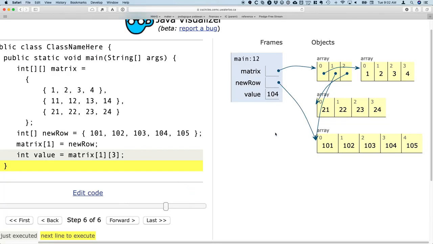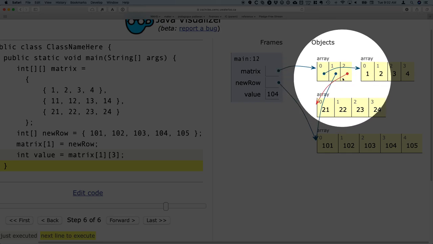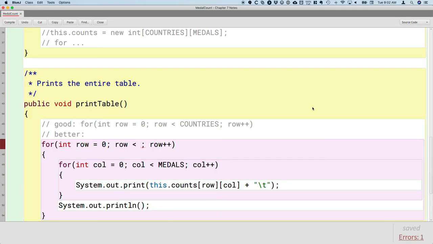Specifically, back to this Java visualizer example, using matrix, the length of the matrix array, the number of elements in that, is the number of rows. So we can just use the length. So I'm going to say this.counts.length. That is the number of rows in our two-dimensional array. Because again, our two-dimensional array is an array of arrays of values. So the length of the array is the number of rows. So that's better.